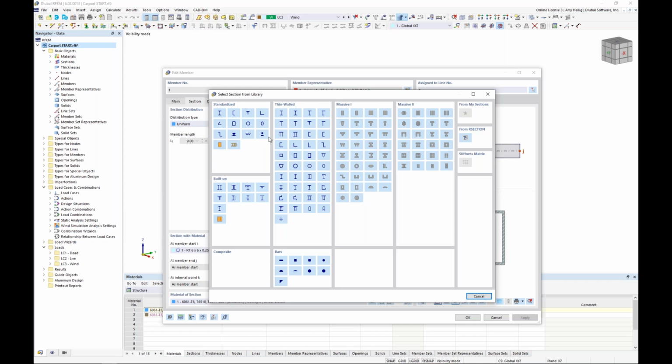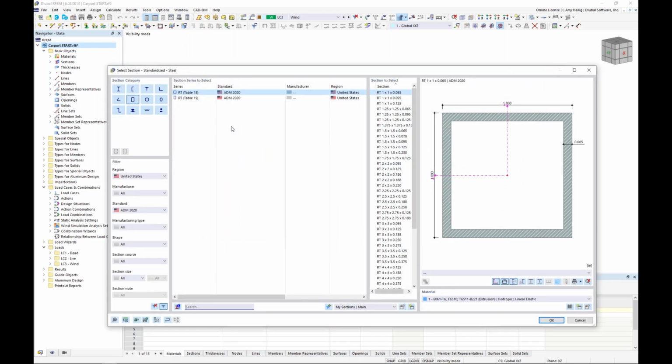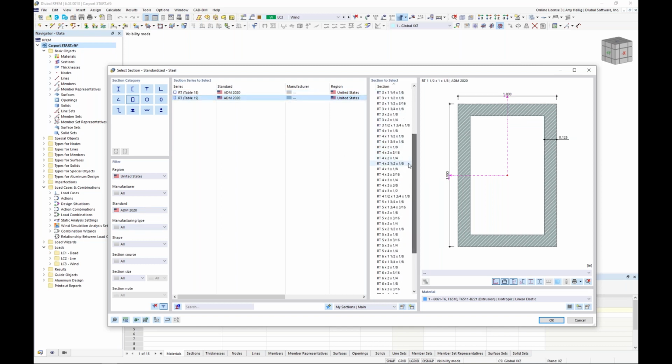But of course, we also have these standardized sections directly from the ADM. So for example, if we take a look at the hollow sections here, similar to the material library we saw in our section, we have our filters over on the left where we filter to the United States and to the ADM 2020, and we see our square tubes available directly from the standard as well as our rectangular tubes.